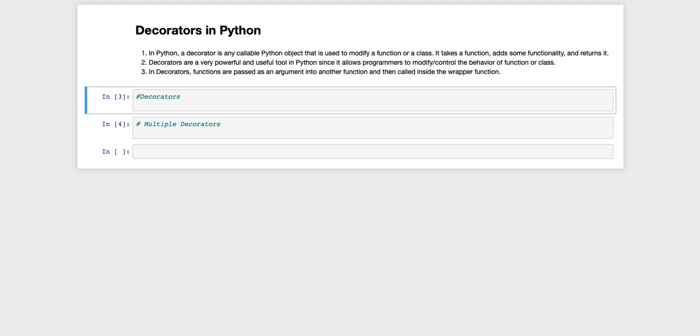In Python, a decorator is any callable Python object that is used to modify a function or a class. It takes a function, adds some functionality and returns it. Decorators are a very powerful and useful tool in Python since they allow programmers to modify or control the behavior of a function or class. In decorators, functions are passed as an argument into another function and then called inside the wrapper function.